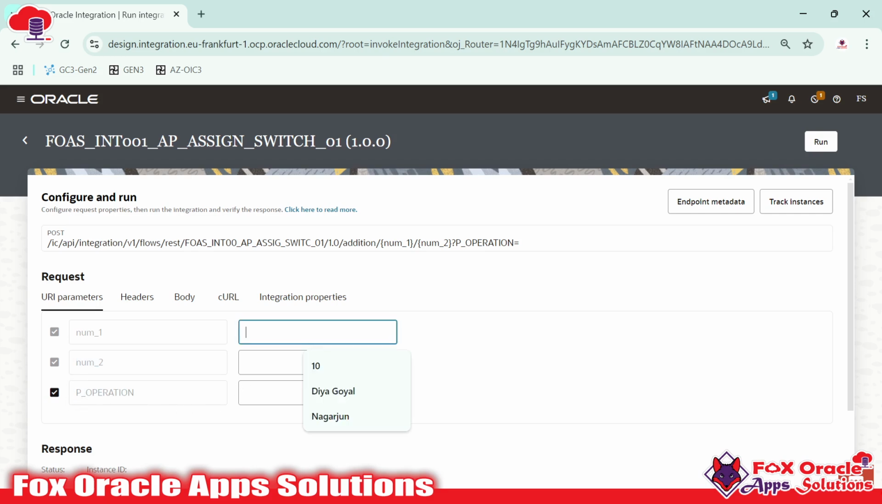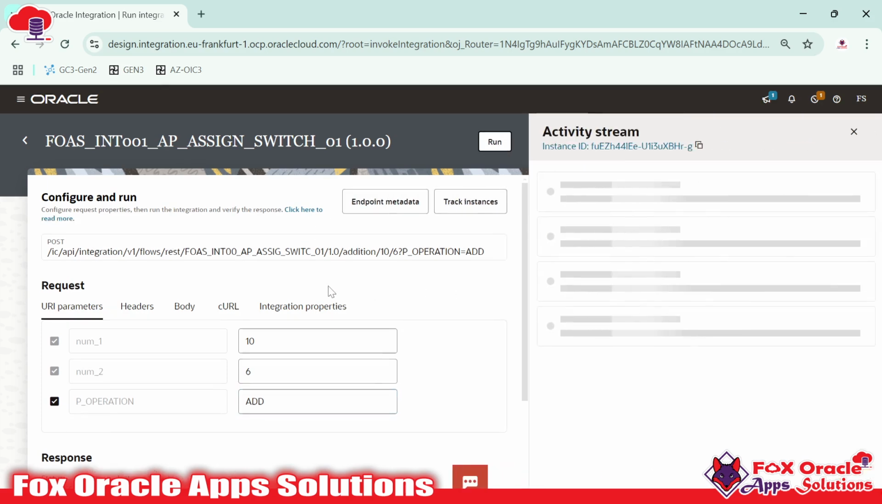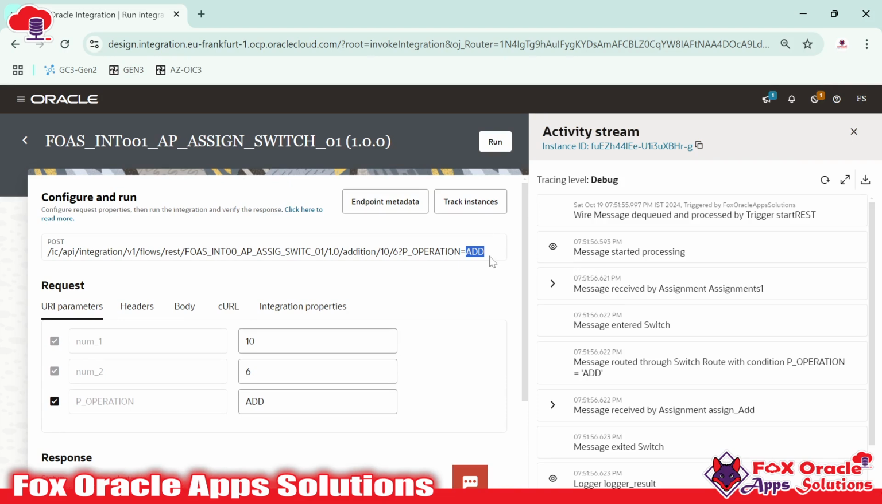Now let me provide the values. The first value I will provide as 10, the second value as 6, and for the operation I will provide ADD. That's the capital ADD we used in our integration to add the condition. So I will just click on run. You can see the values we passed merged here, that is 10 and 6, and this is our parameter name with the value as add.